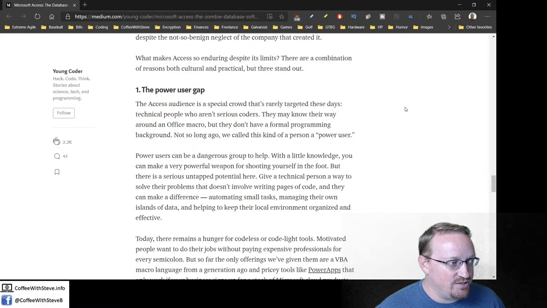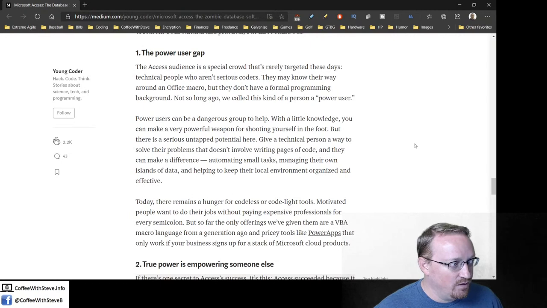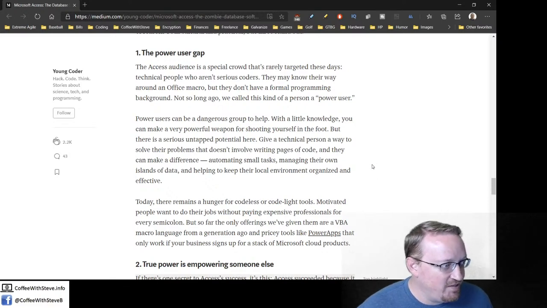Technical people who aren't serious coders. They may know their way around an Office macro, but they don't have a formal programming background. Not so long ago, we called this kind of person a power user. Power users can be a dangerous group to help. With a little knowledge, you can make a very powerful weapon for shooting yourself in the foot. And boy, is that ever a true statement. I've seen this time and time again. But there is a serious untapped potential here.